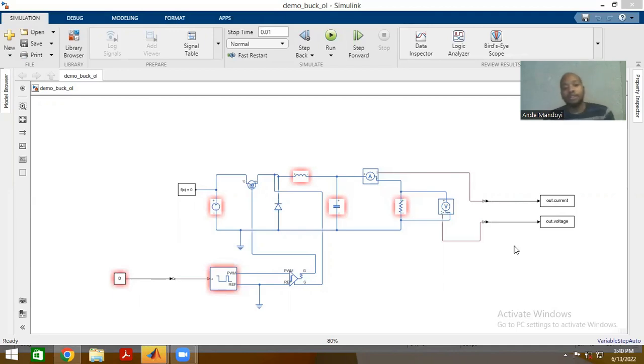And one other thing that I've added is this To Workspace block. I did away with the scope because it does limit functionality to a certain extent. And this gives you a lot more flexibility in the sense that you can plot the results on your workspace. You can do all sorts of crazy things you want to do with them. Right. Other than that, everything else is the same.